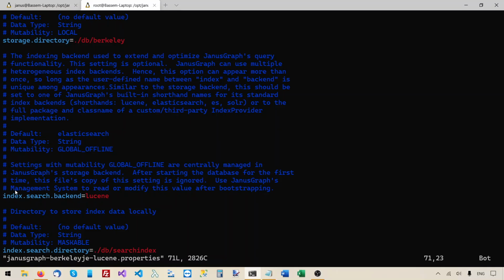And here are the two lines for making it use Lucene. It sets the index search backend to Lucene and the index search directory to the JanusGraph root folder, and then db and then search index. This is where the Lucene mixed index information will be saved. It will be saved in this folder.